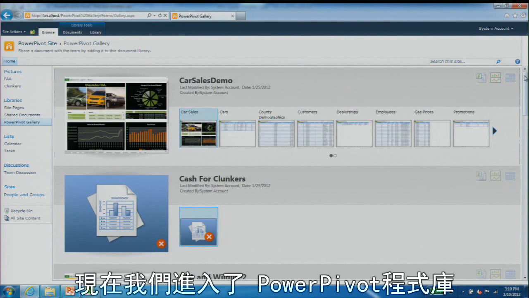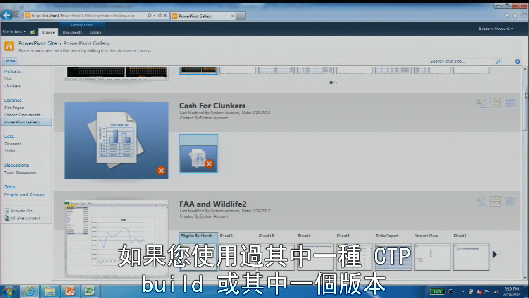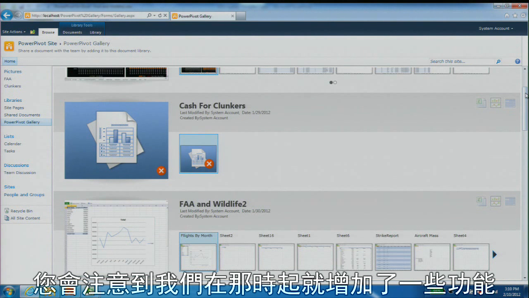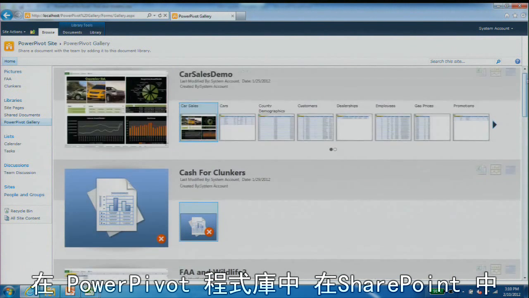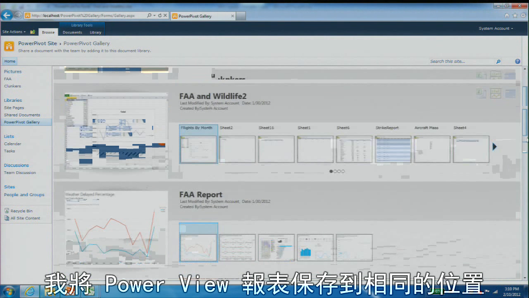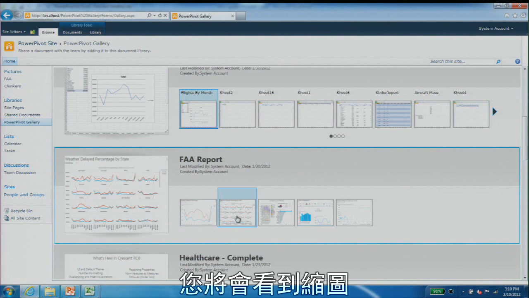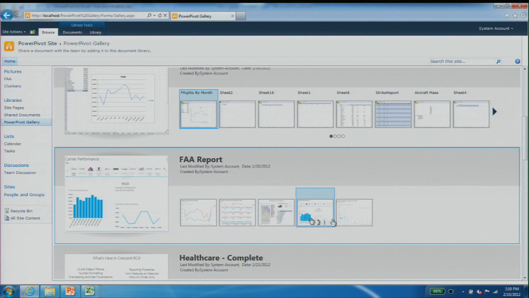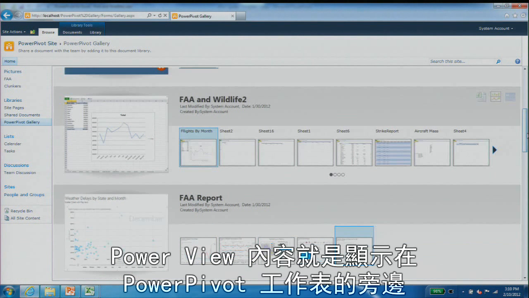All right, so here we are in the PowerPivot gallery, and there's some things here. If you've been using one of the CTP builds or one of the release candidates, you'll notice some different behavior that we've added in the product since then. And that is that here in SharePoint in the PowerPivot gallery, in addition to my PowerPivot workbooks, I actually have PowerView reports stored in the same place, and you get these nice thumbnails that are represented here. So you can see that you have the PowerView content right next to your PowerPivot workbooks.